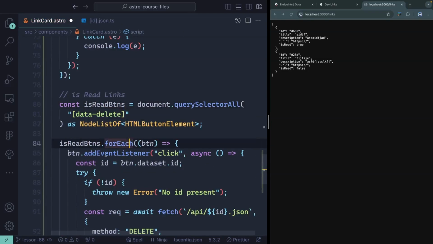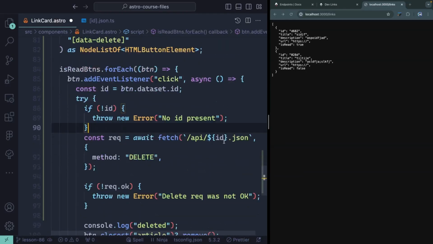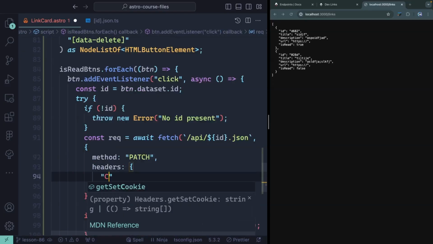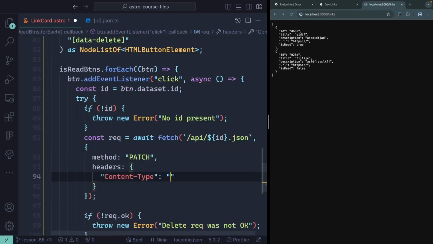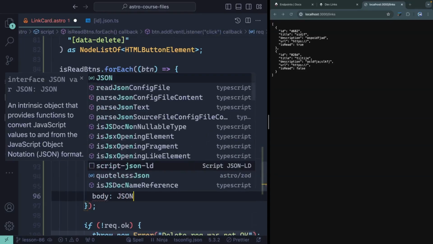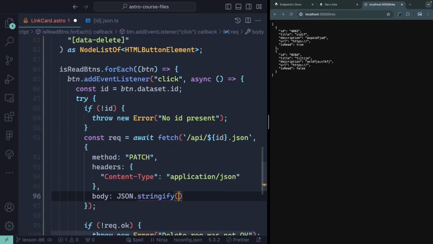So for each of these, when they click, I want to grab the ID. That all works. If there's not an ID, I don't want to hit that. I do want to hit it right here. However, I need this to be a patch type. Now, the patch allows us to update individual items, and I need to pass along a body. So let's send along headers. This will be content type, and this will be application/JSON. Now, finally, I need to pass along a body. This body will just be the item I want to update. And all I'm wanting to do is say if it's true or false. So let's stringify the isRead property.